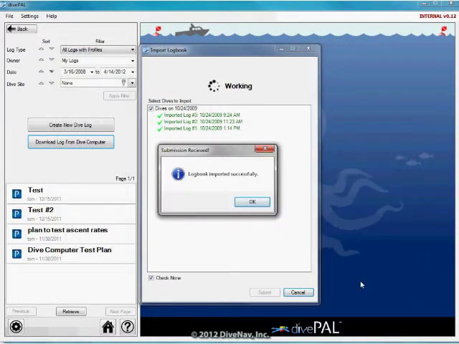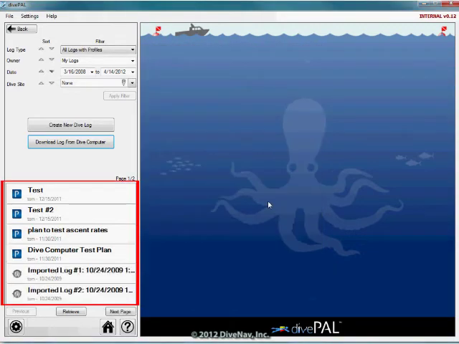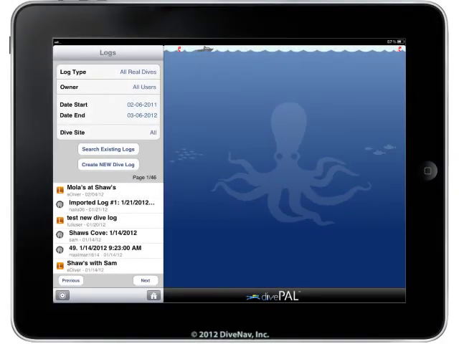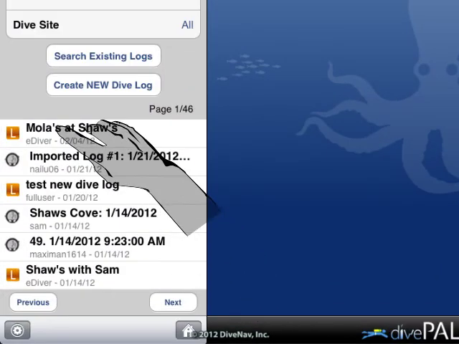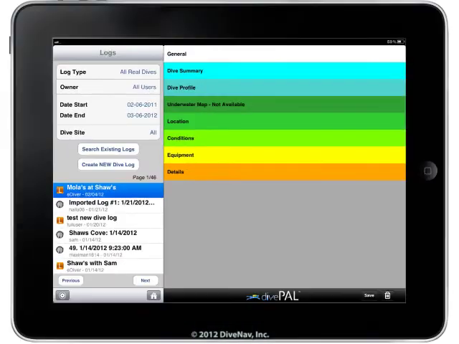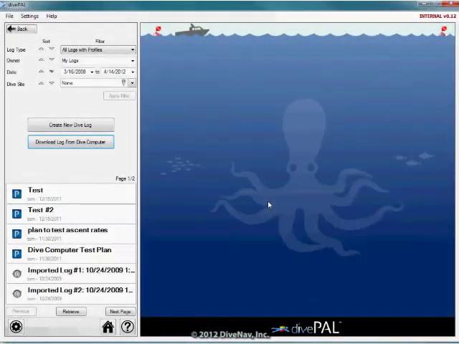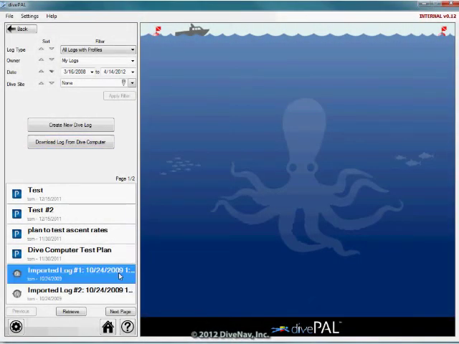Once the import is completed, DivePal will confirm the results and will show your logs in the list of logs. Your logs are now saved on the DivePal server and can also be accessed with DivePal for mobile devices. Double-click on a log to see its details.